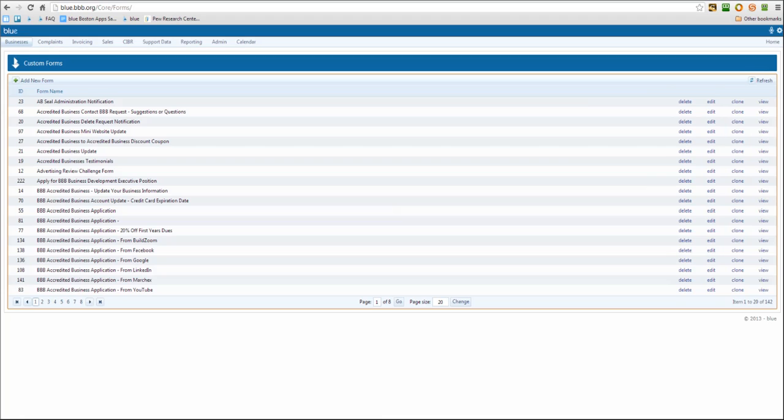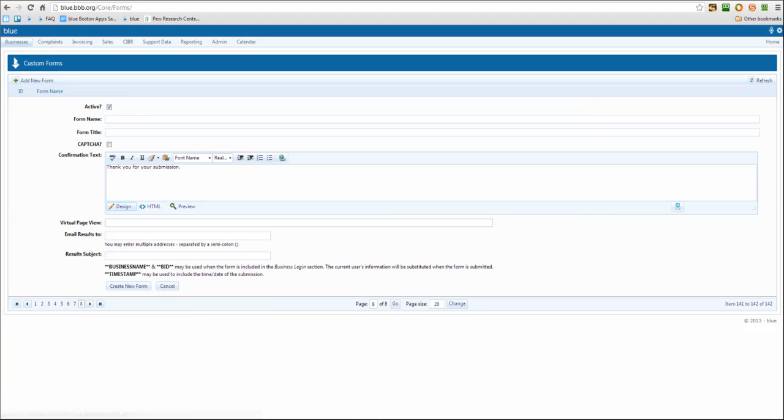The forms are pretty simple to use. Obviously, to add a new form, you're going to click Add a New Form. It automatically defaults to active. Your form name and your form title can be the same. If you would like to use a CAPTCHA so that the user has to submit the code before they submit the form, that's at your option.